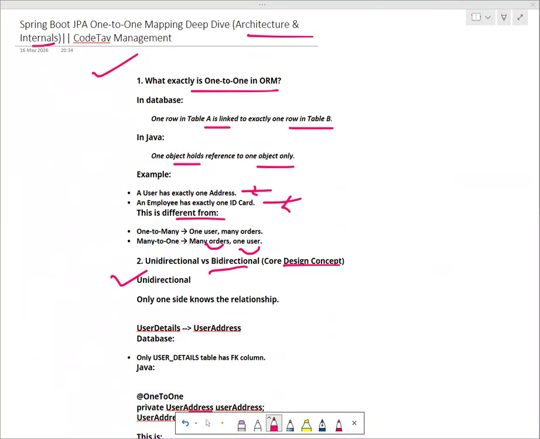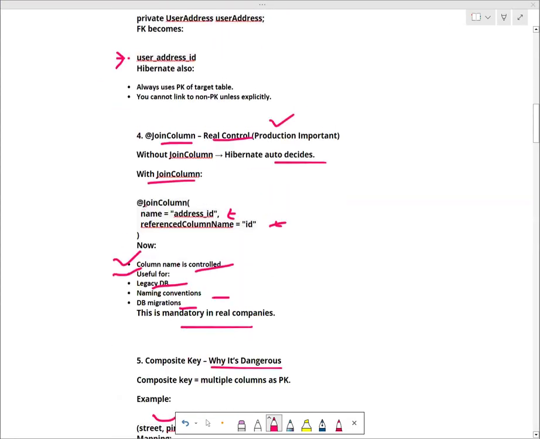Thank you, everyone. In the next lecture, let me think about what I will cover. After one-to-one mapping is done, I can explain JPA relationship mapping and querying, some native queries, Criteria API, and Specifications API. Those I may also cover.